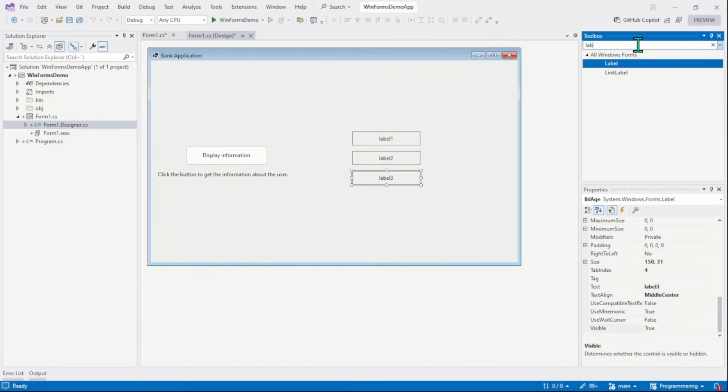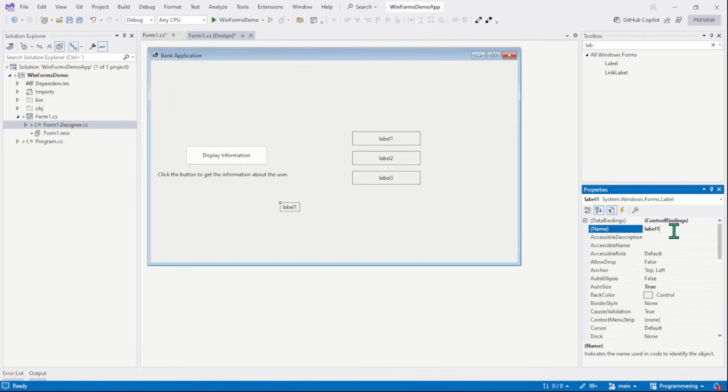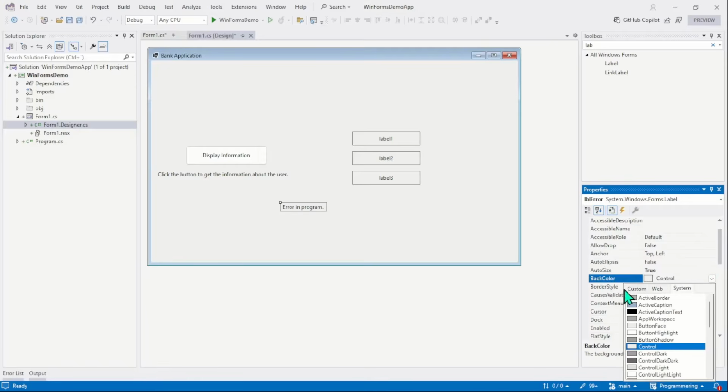Drag another label control on the form like this. I'm going to change the name of the label. The name is LBL error, and the text of the label is "error in program". You can change the background color to make it look like an error. Here's the background color. Choose red like this.